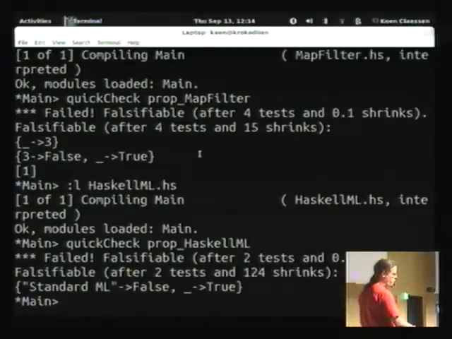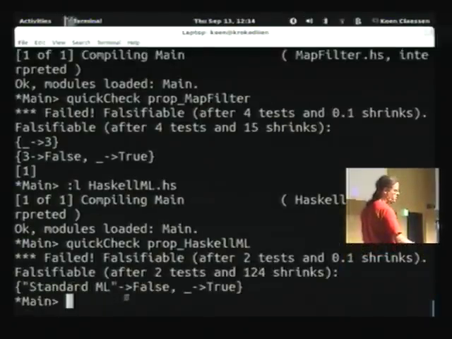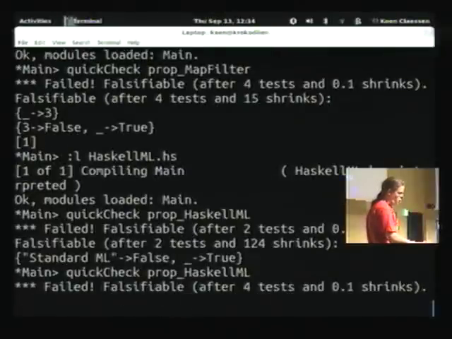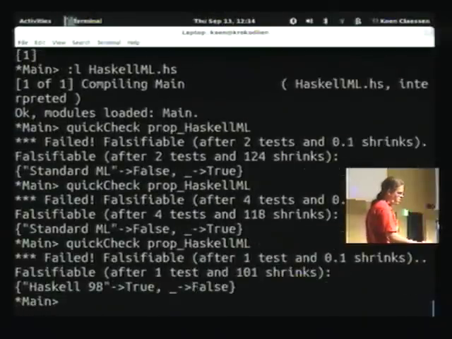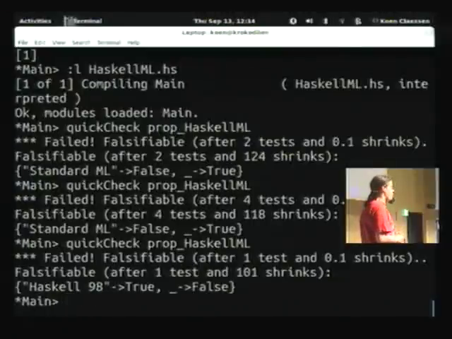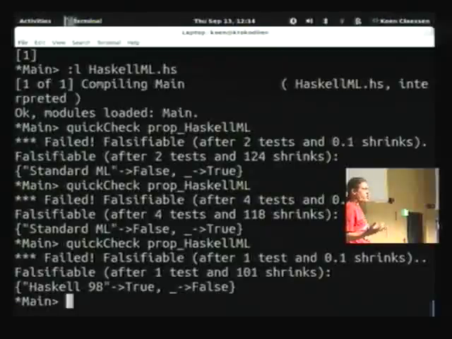Okay, so it says that if you apply this to the predicate that gives false to standard ML and true to everything else, then it works. Of course, there's one other kind of characteristic counterexample. Hopefully we get it. Randomness, please help me here. Yes. So you can also say Haskell 98 goes to true and anything else goes to false, and that's also a counterexample. Of course, QuickCheck didn't know beforehand we were going to apply the predicate to the strings Haskell 98 or standard ML. So when you generate a random function that's applied to an infinite type, you have to give it an infinite lookup table. And this is what QuickCheck actually does.